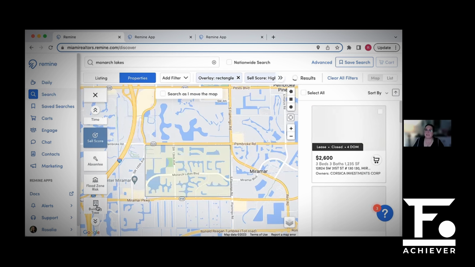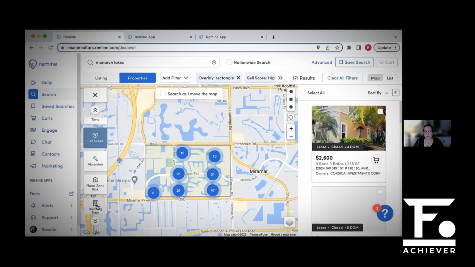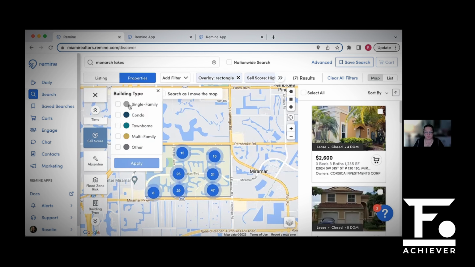And Kathy, do you want to see all of them or you just want to see single family? You tell me the criteria you want me to put in. I'm doing the search for you. I guess single family. How many are coming up? So these that say 15, 25, 29, those represent the amounts. We have 171 results on the top, but we haven't filtered yet for off market.